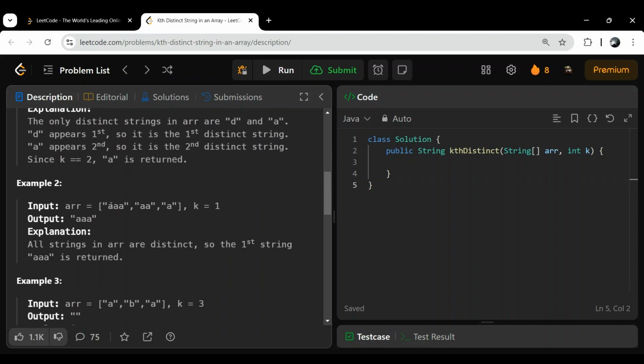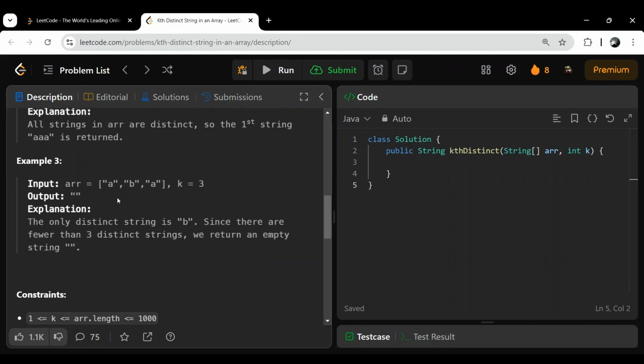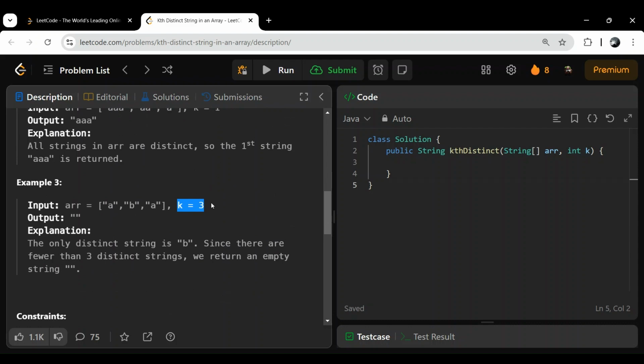In the second array, k is 1, and here all strings are distinct, but we have to return the first distinct string. That means we have to return the first string, so here it is written "aaa". And in the third example, we have to return the third distinct string. There are only two strings which are unique, that is distinct, so there is no third string. So here it is returning an empty string.